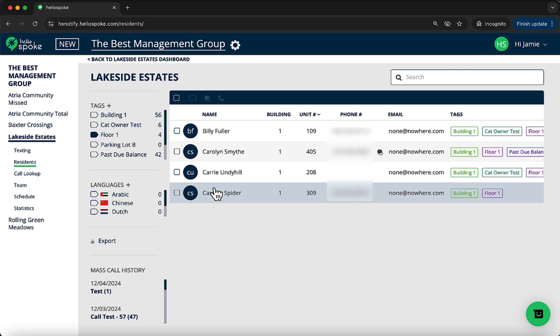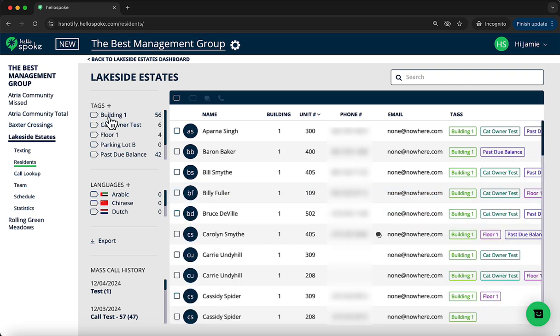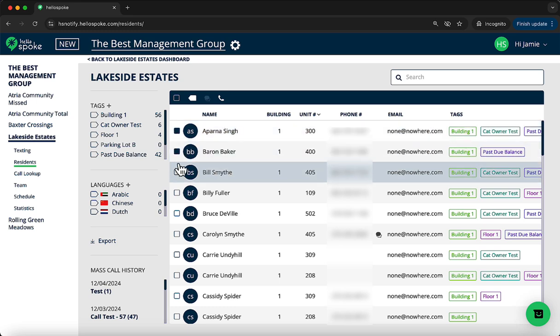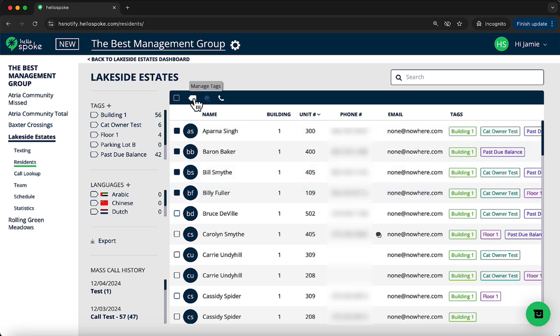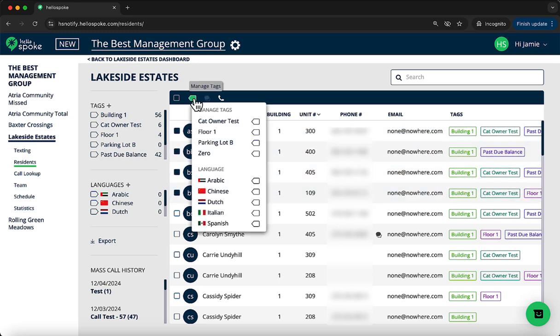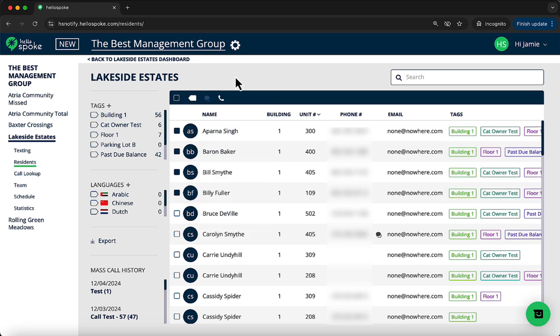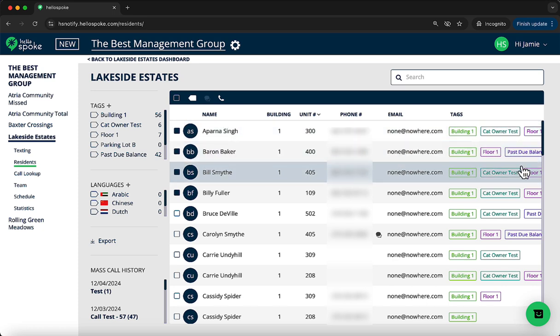So I can actually select that tag, pull up just those folks that are floor 1, and I can communicate directly with them. To add any additional tags, we just click this plus sign. You can type the tag name in, hit enter, and then it's going to add it. And then to get people added to that tag, I can come in here and I can select a couple of these folks. I can go up here to manage tags, and then it will let me pick one of these tags. So I can assign them to floor 1 as well. And now those people all have the floor 1 tag.